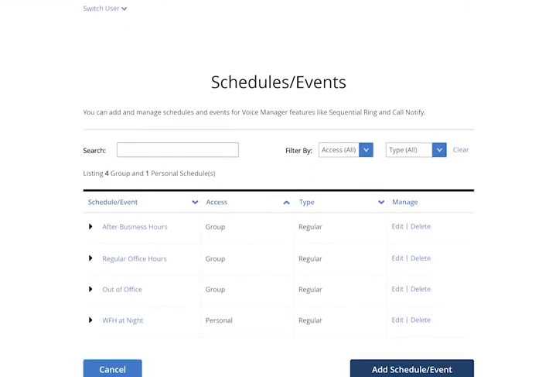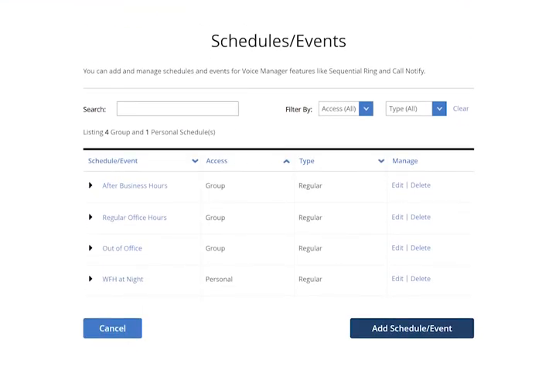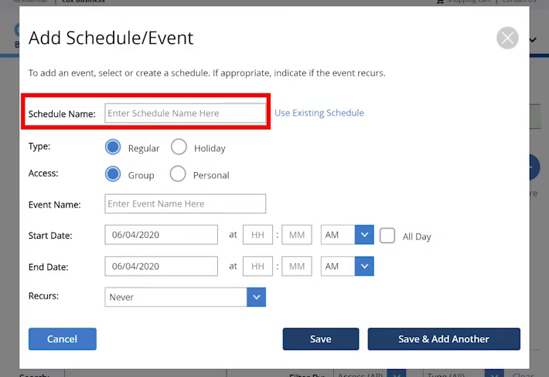Now that you've seen how to edit an existing schedule and add events to it, let's learn how to set up a new schedule by creating a holiday schedule for this business. From the Schedules Events screen, click the Add Schedule Event button at the bottom of the screen. Enter the name of the new schedule. In this case, the name is Holidays All. It will comprise all holidays in a calendar year. Remember that each holiday will be configured as its own event.